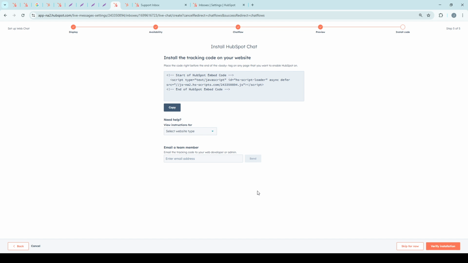And there you have it. With these steps, you have successfully set up and activated a HubSpot chat flow, ready to enhance the customer engagement on your website.